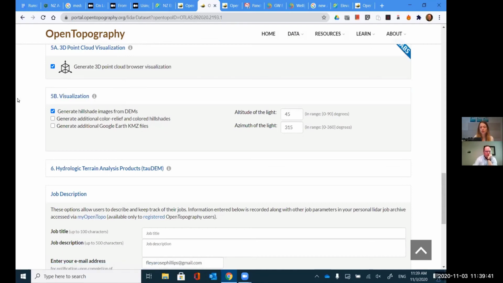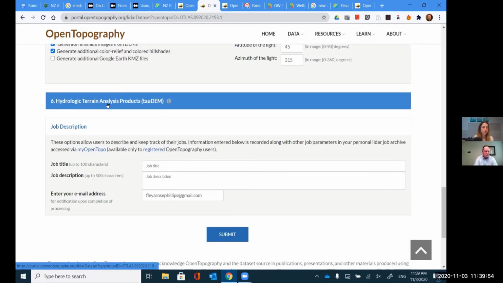We can really visualize the topography of the area, if it's really hilly, etc. You'll know what I'm talking about really soon. So I'm just going to select hill shades. There's this really cool option.